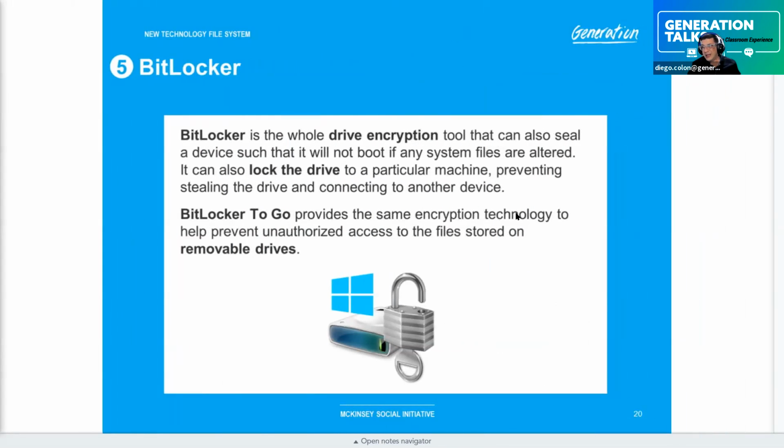Our friend BitLocker, as we stated, is the whole drive encryption. This tool lets you seal the device all the way up to the boot without it being altered, essentially locking the actual drive itself. Now there's also the cute one, BitLocker To Go, which provides the exact same type of encryption, and it will help prevent unauthorized access to your removable drives.